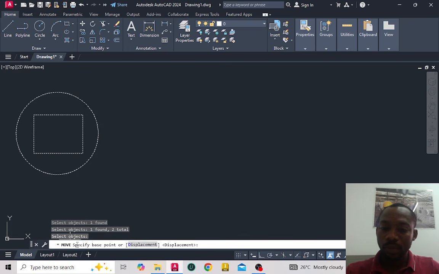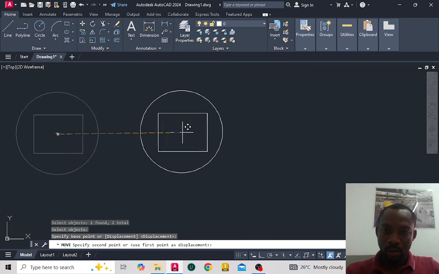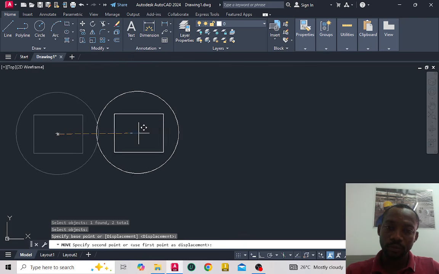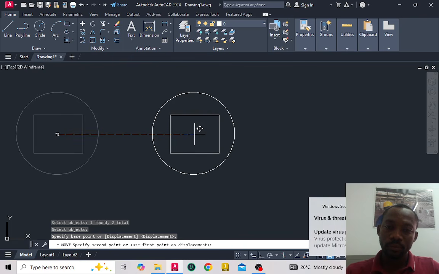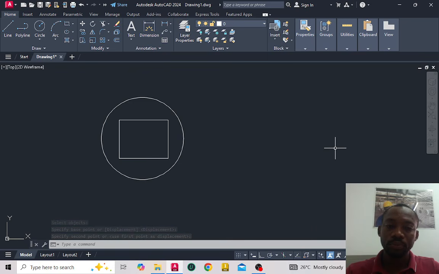Now the command prompt is asking us to specify base point. The base point is a point you would like to hold to move your object. So I want to hold the center, so I click and drag to move the object to a new location. See, it works. I hope it works for you too. Then to our next command.